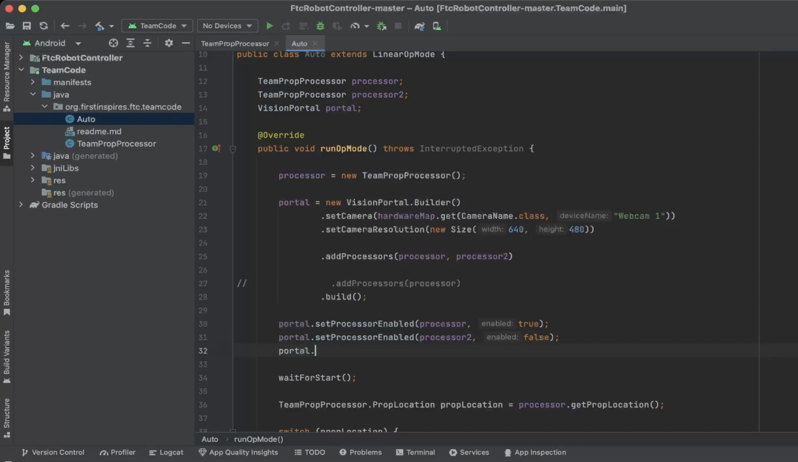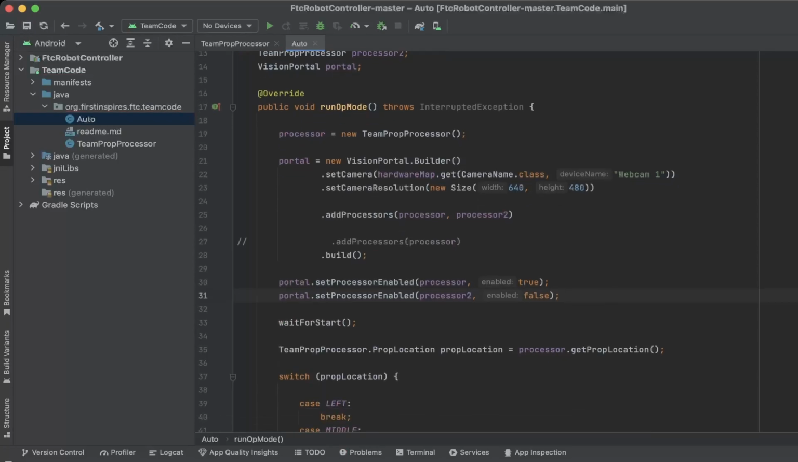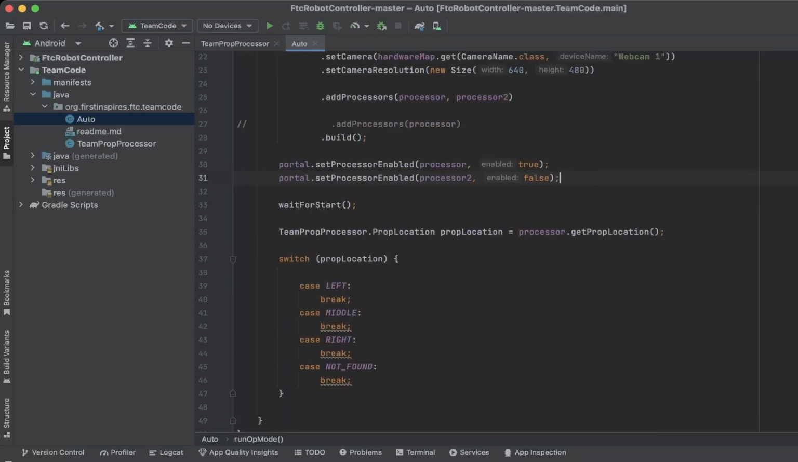What else do we have here? You can stop streaming, stop live view. Stop streaming is like stop sending frames to the processor. Stop live view is stopping the thing you can see on the driver hub. Close is pretty self-explanatory. Resume streaming. Get active camera. Get FPS. Most of these are pretty self-explanatory, so I won't really talk about them. But yeah, this is how we can use this processor that we made.